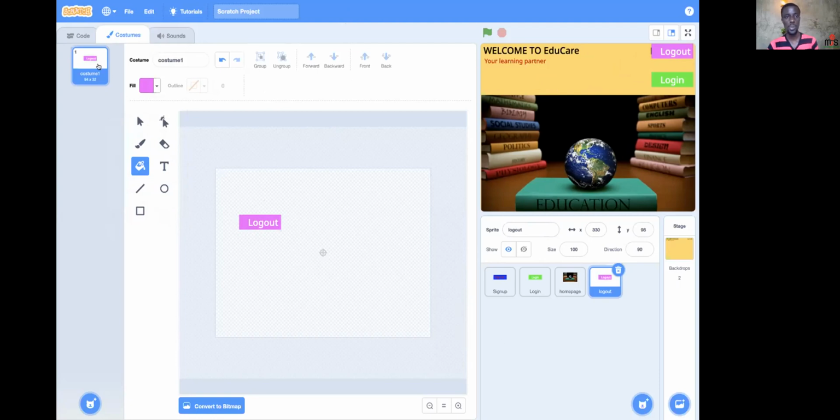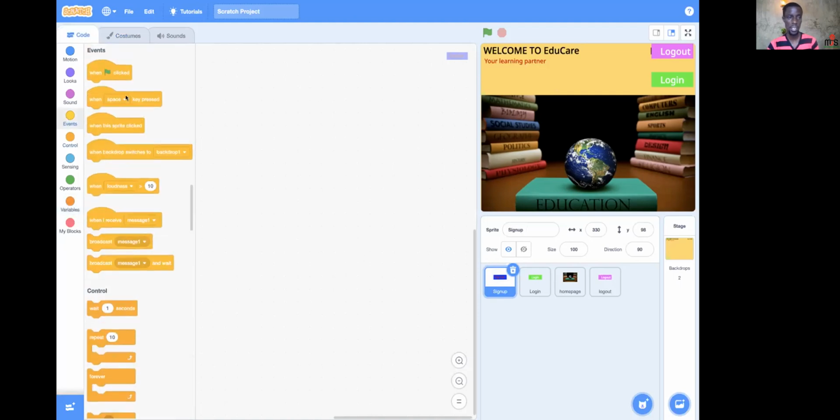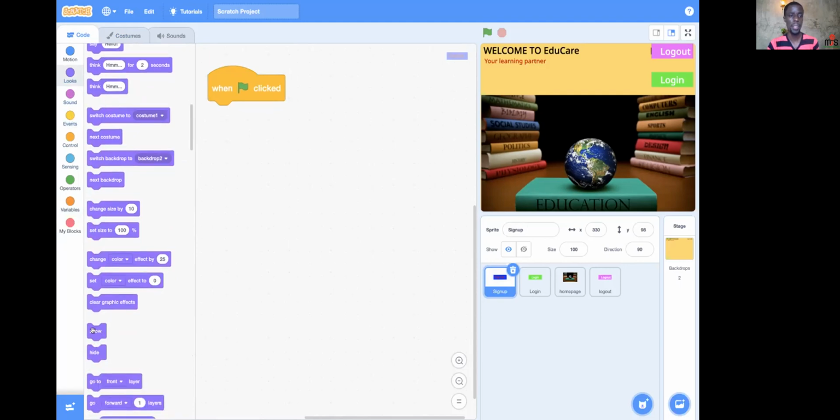So when I come, I start with sign up while coding. And I say, when green flag is clicked, it should show. So I go to looks. So whenever someone clicks the green flag or clicks anything, you can choose any way if someone starts your application. And so when green flag is clicked, it should show. So this sign up should show. That sign up button should be seen by people.